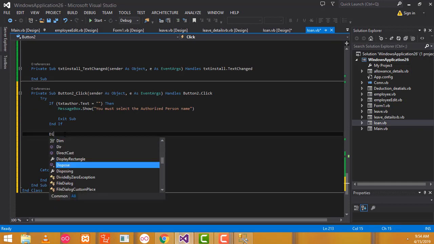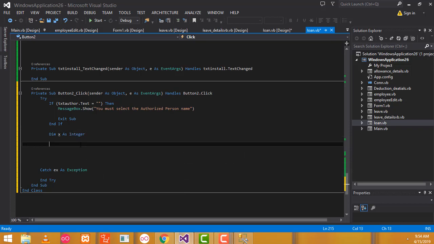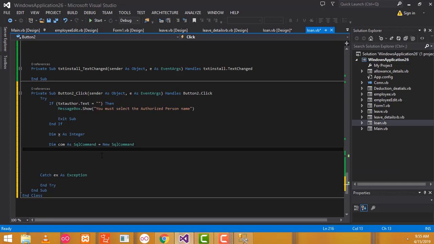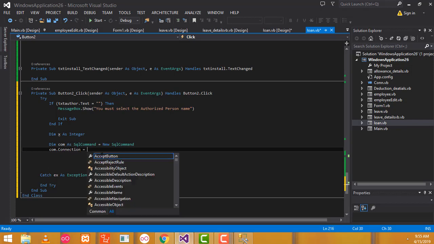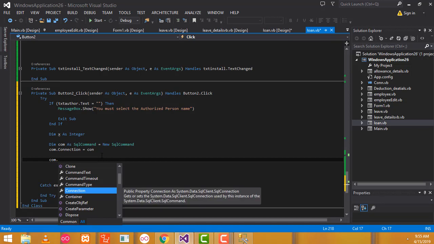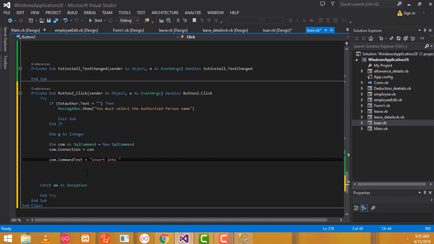You have to write Dim com, create an object com as SqlCommand, New SqlCommand. com.Connection equal con. You have to write the command text here, com.CommandText equal. Here you write the insert query for inserting the record into the database table. So insert into which table are you going to insert the record? The LoanDetails table, Loan details.